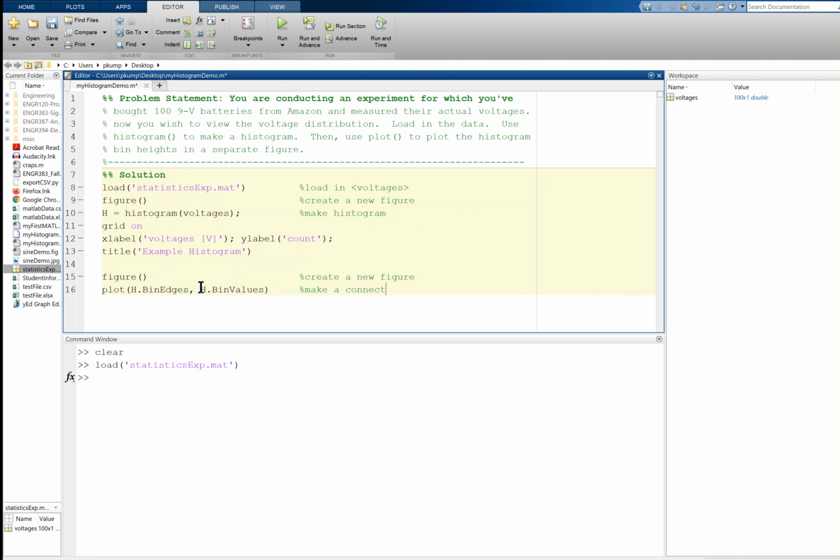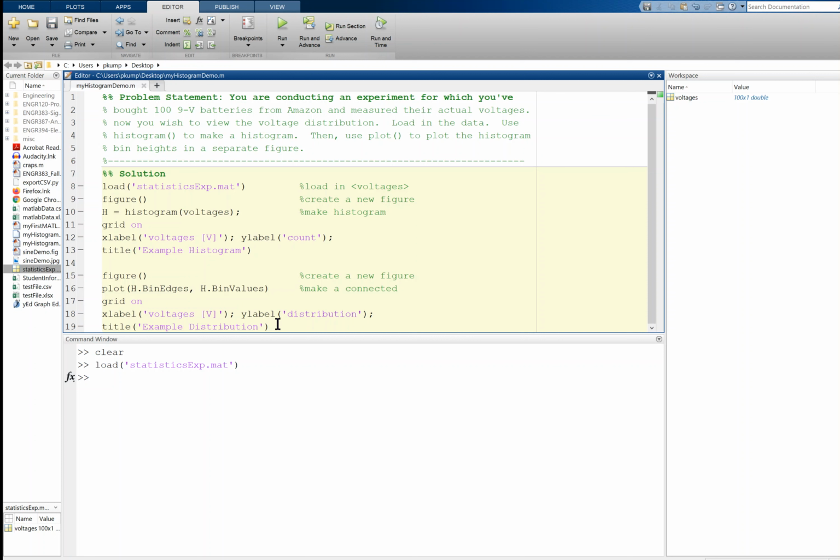Okay, that's good. Make a plot. Make a connected plot, right? It connects the data with a line, and then I also might want to give the grid and the labels and everything. So I might say grid on, x label voltages, y label we're going to say distribution. And we're going to call this example distribution. That's okay. And then this is actually going to give us an error, but I'm going to show you that error in a second. So I'm just going to save this, Control S, and run it. And you'll see that we get an error here: no appropriate method, bin values.